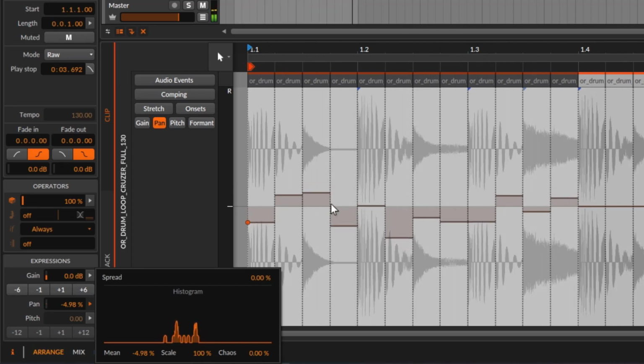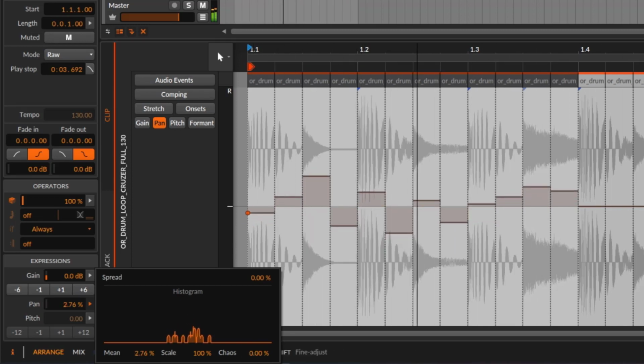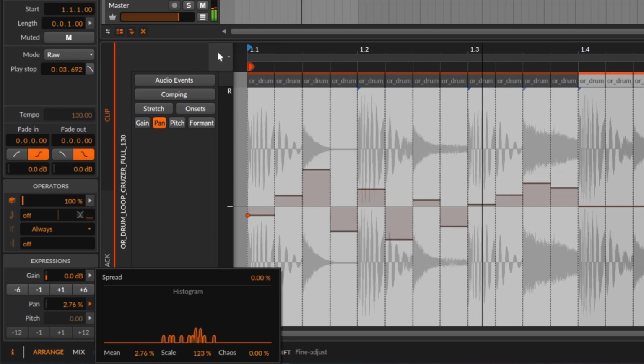Maybe I like it a little bit more, but maybe I want a little bit more chaos. I'm just going to adjust the chaos, then again do the mean if I want to, and just like this, you just adjust your different values to get something else. That's how it works.